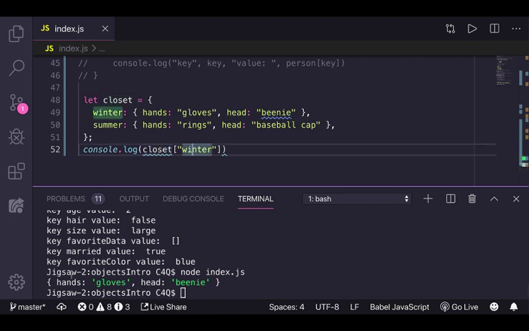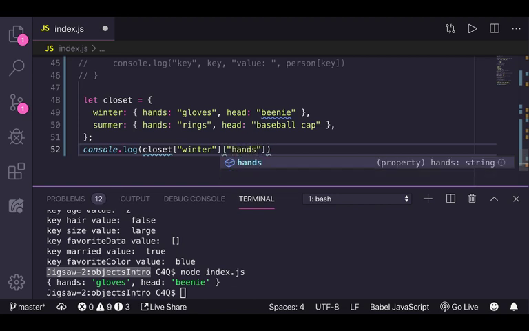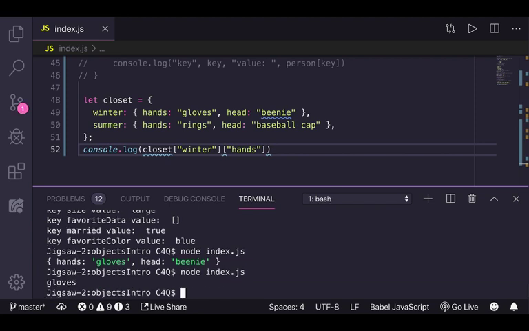So now if I want to know what the hands value is, I would just do another one. This is pretty similar to how the matrices work. I can say hands. Try it again, run it. Now we get gloves.